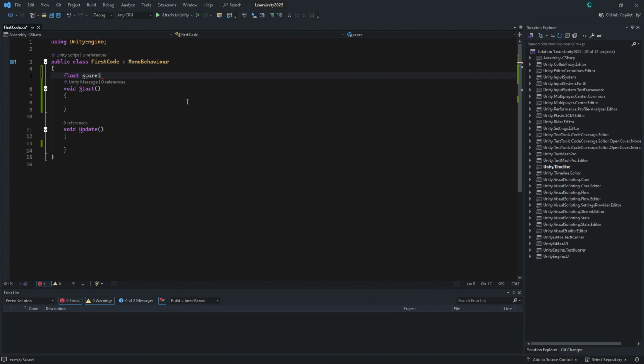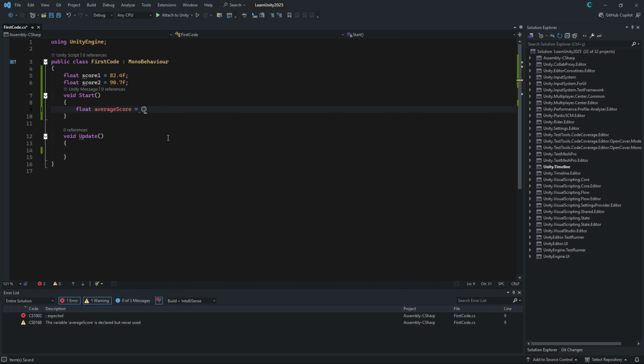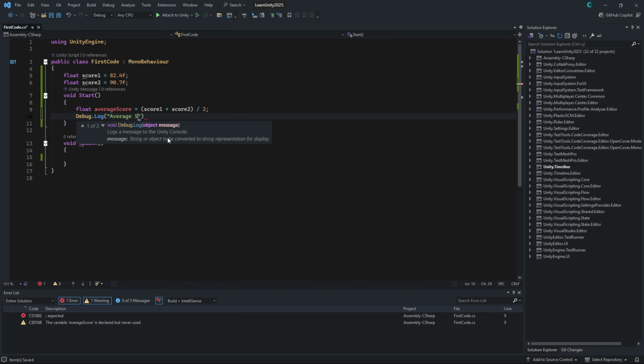To reinforce what we've learned, let's create another example. This time, we'll define two float variables for scores and calculate their average. By doing this, we'll practice how to work with multiple float values and perform basic mathematical operations on them. Let's get started and see the result.